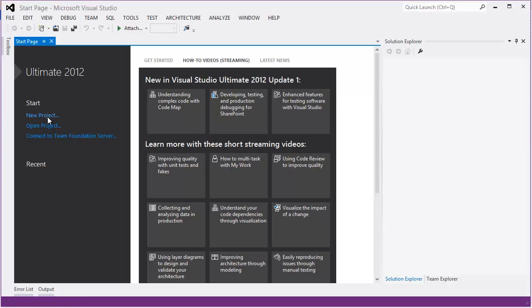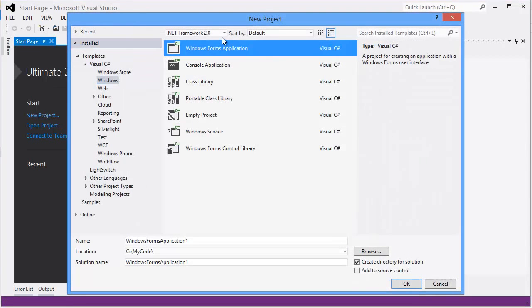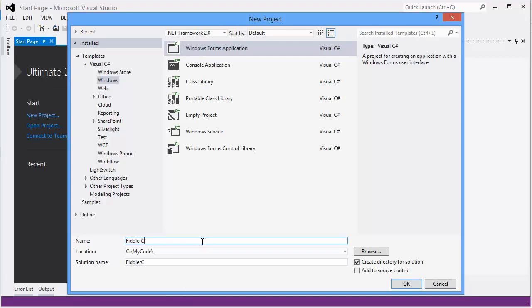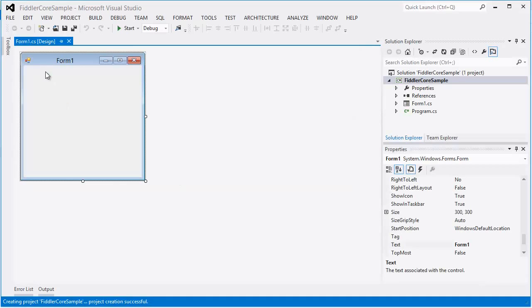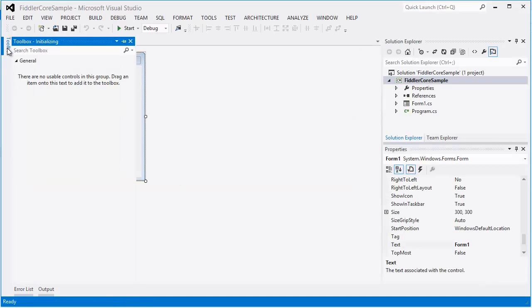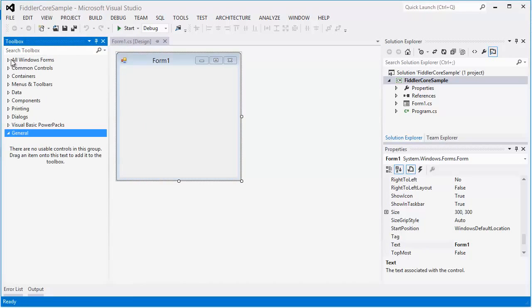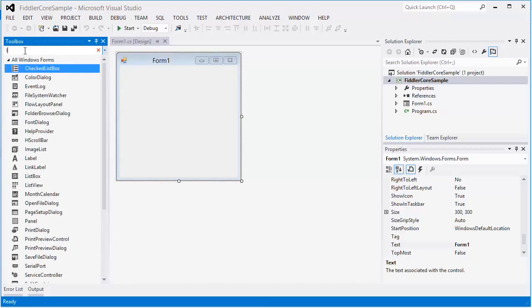Let's get started. Create a new Windows Forms project targeting .NET Framework 2.0 and give it a name. I'm calling it FiddlerCore sample here. And once the project is created, a form will show up. Add a list box control to the form.